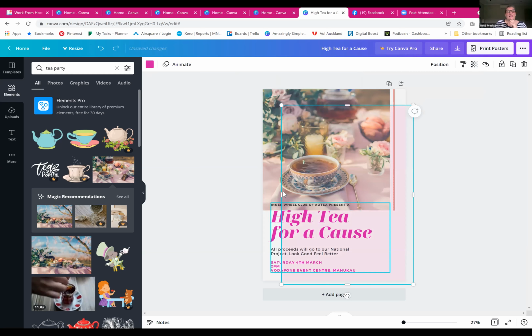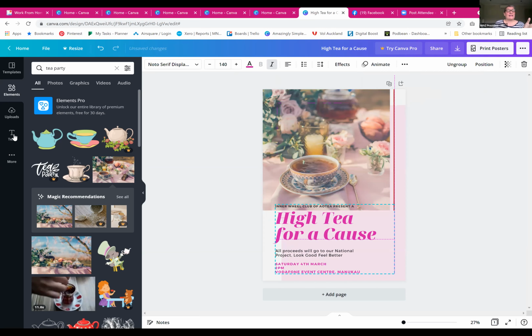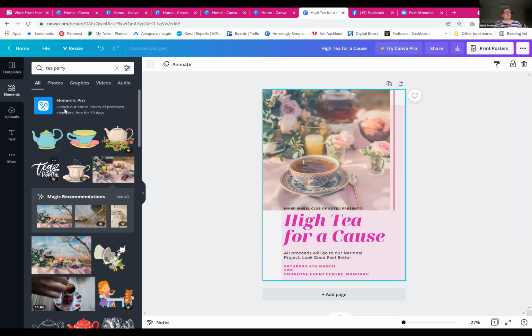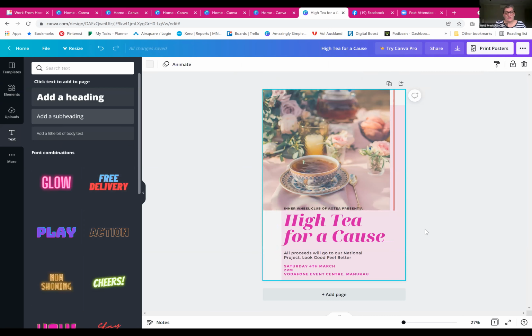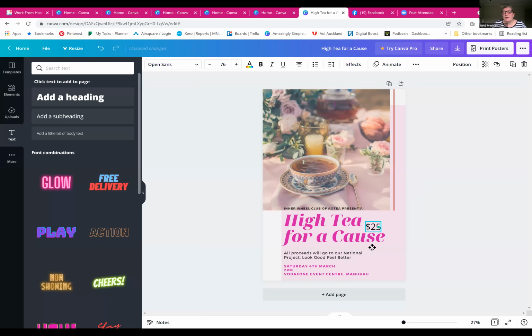And I want to add in there the price. So I need to add text. I'm going to do it as a subheading, and I'm going to say it's going to be $25. I don't want it to sit there. When the little arrows appear, you can move it around.